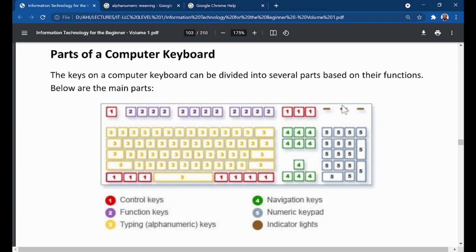Yes. When the indicator light is on for the caps lock, that light is only for caps lock. The other two lights are for other things, but the middle one is for caps lock. Whenever it's on, it means when you type the alphanumeric keys, you are going to get your letters in what? Upper cases. In capital letters. So if you want to type in capital letters, you turn on the caps lock key.